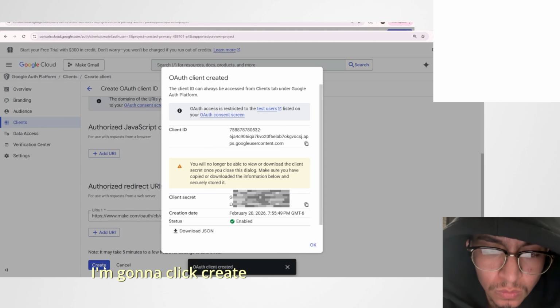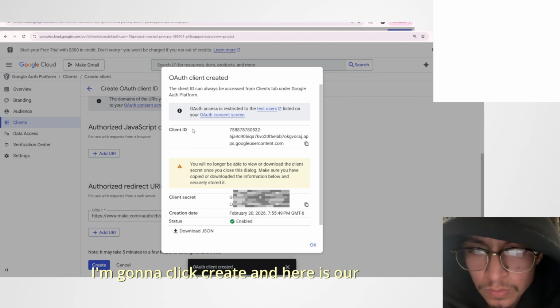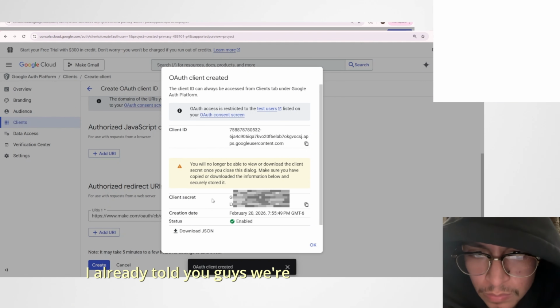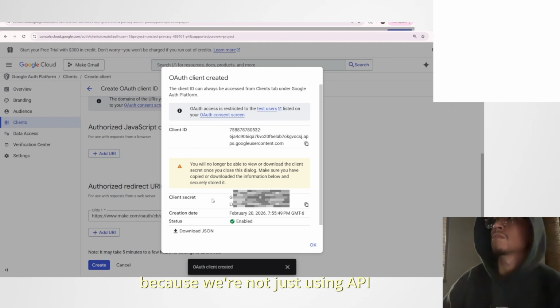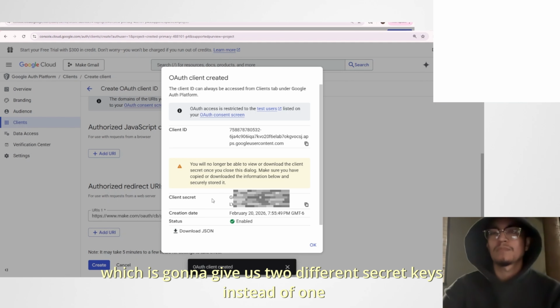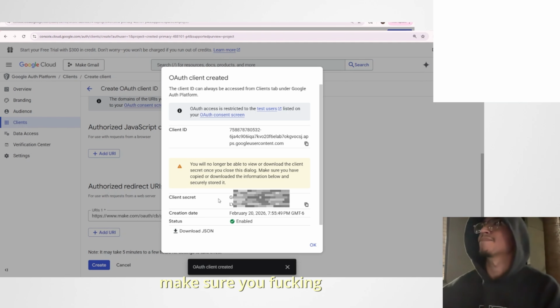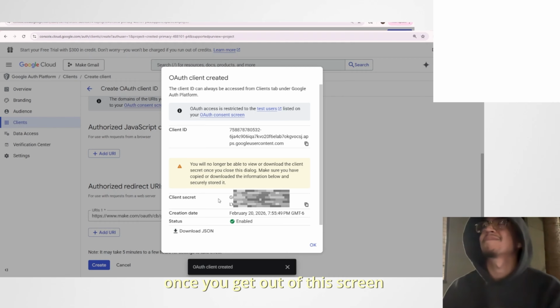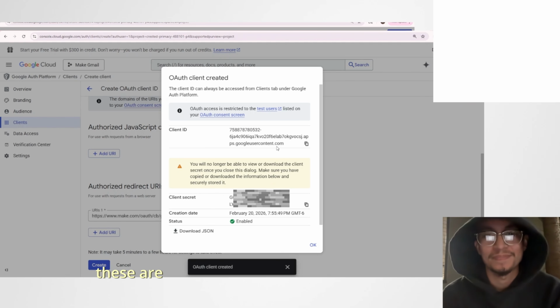I'm going to click create, and here is our client ID and client secret. I already told you guys we're going to be getting these 2 credentials because we're not just using API, right? We're using OAuth, which is going to give us 2 different secret keys instead of 1. Make sure you save this. Once you get out of this screen, you're not going to be able to use this. These are going to be the keys we use to create our connection into Gmail inside of make.com.